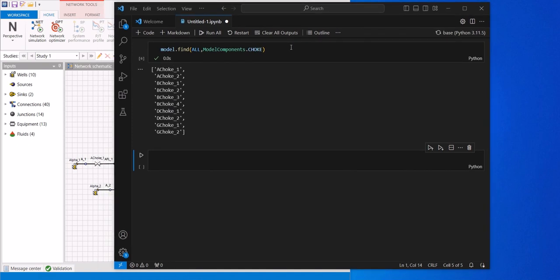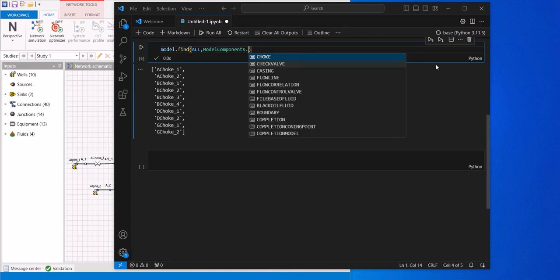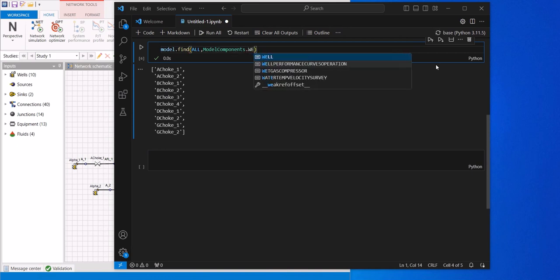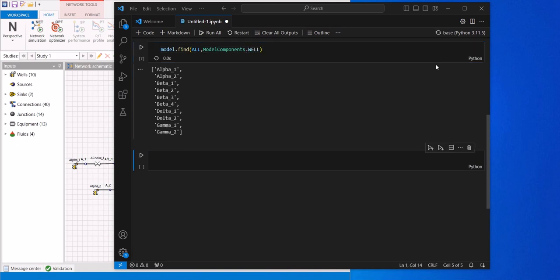What if I want to get the list of wells? The same thing, I update this request and use model components well instead of the chokes and get the name of the wells. Okay, so I can see the list of all possible components, and going through the same approach, I will receive everything what I want.